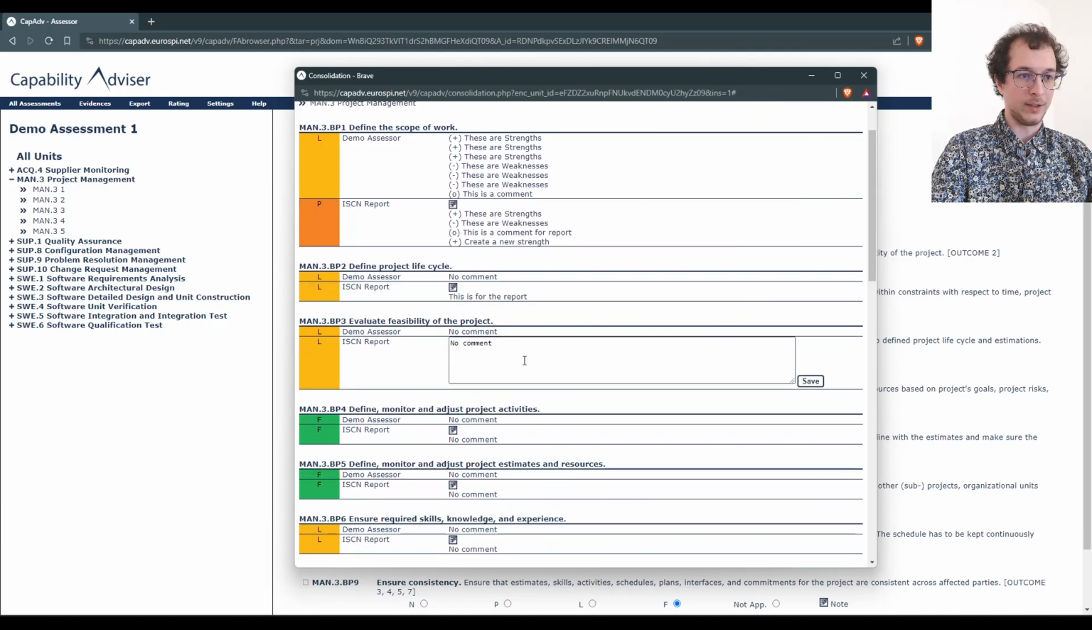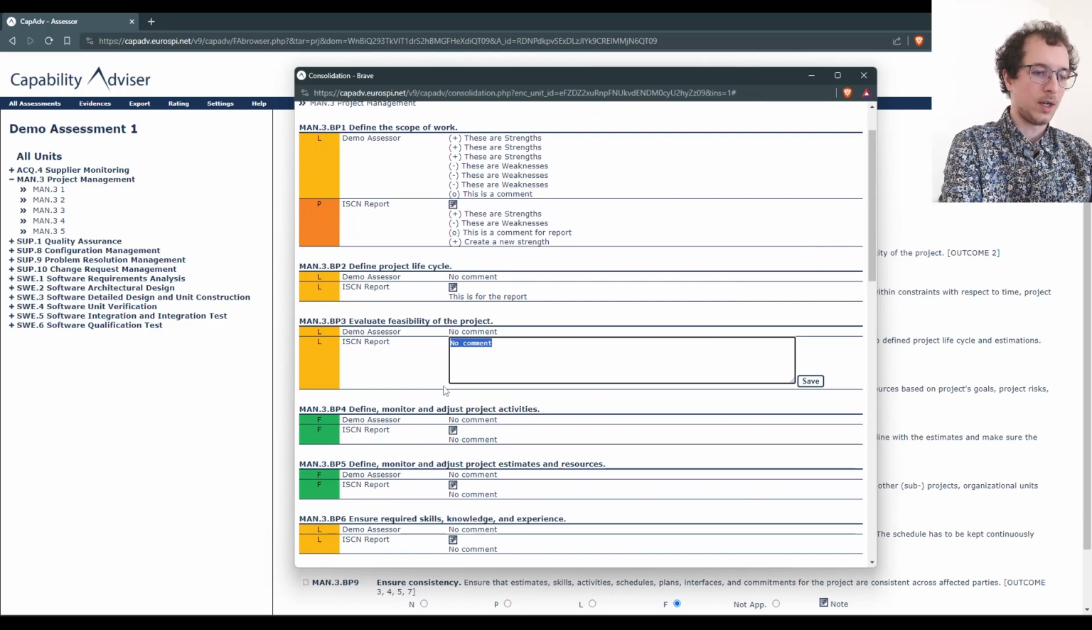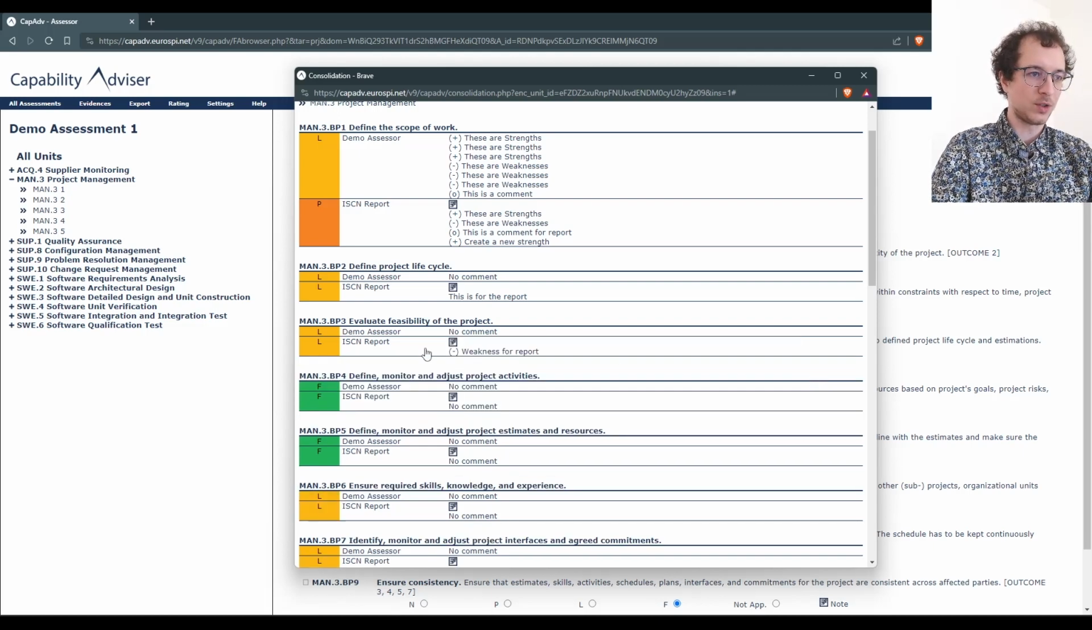I can also go and create a new comment from scratch. So I found another weakness. Maybe I would just want to have this in the report, weakness for report. I hit the save button. Now this is the comment for the ISCN report assessor. So whether or not you're using the copy to function, you can, in the consolidation view, go in and actually edit what the report assessor has as their notes. Just bear in mind, if multiple people are editing, the last one that hits the save button will be the one that saves it. So everyone can edit this, but I think it's very much an improved workflow, and I hope you enjoy it.